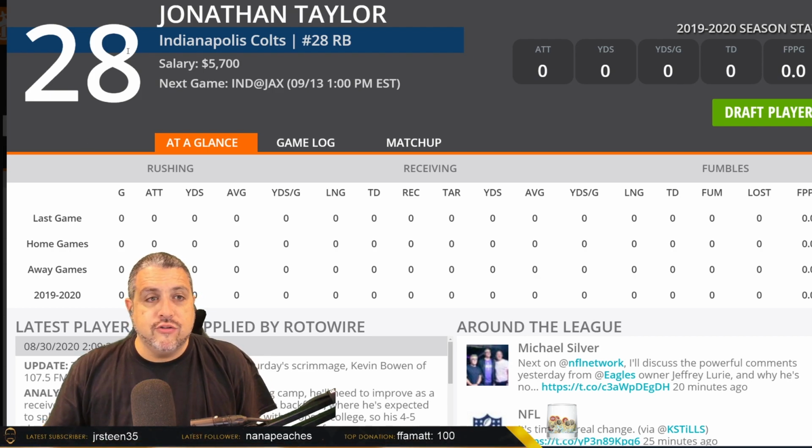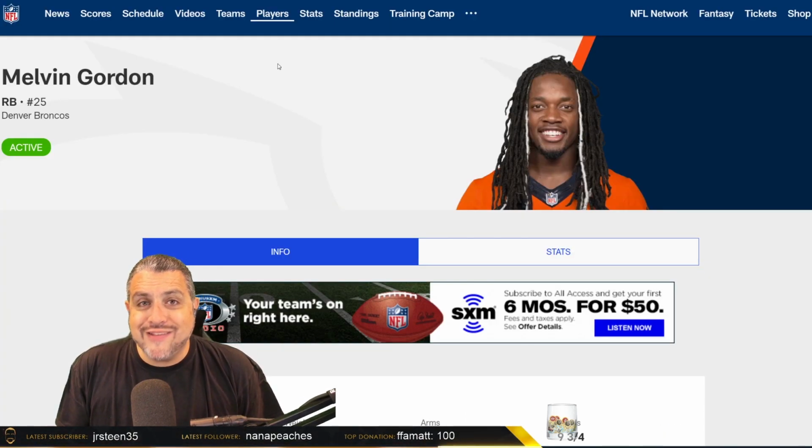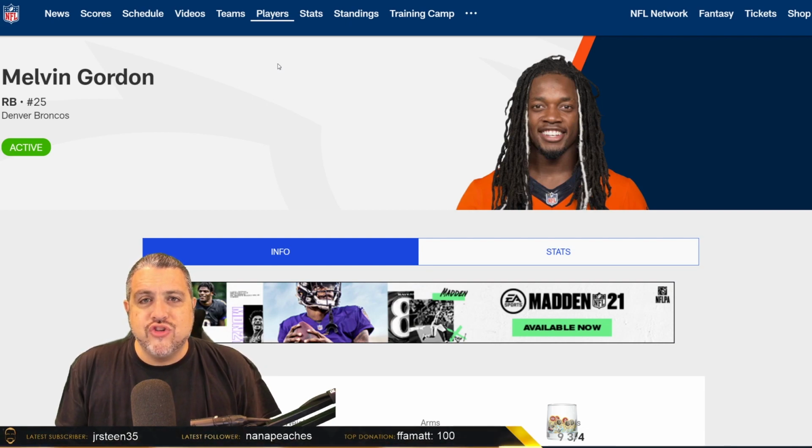Melvin Gordon III is who I'm juxtaposing against here. He also caught 10 fewer balls in his 3 years at Wisconsin than Jonathan Taylor did, and we know how useful he is in the passing game. So don't always just lean on their college stats when it comes to their involvement in the passing game. Melvin Gordon did get a big contract from the Denver Broncos, but they had cap room because they're such a young team and they could afford to give him that money.